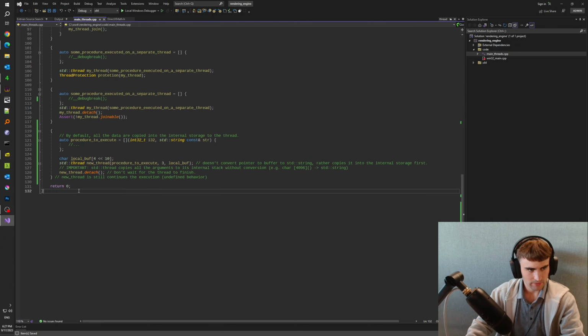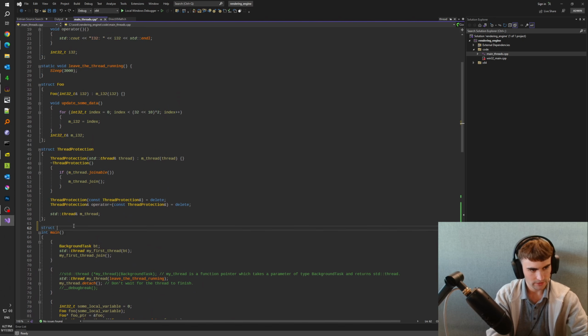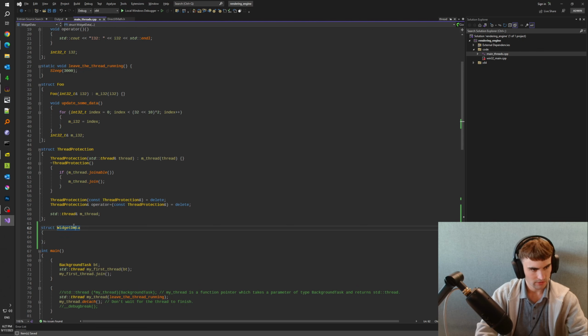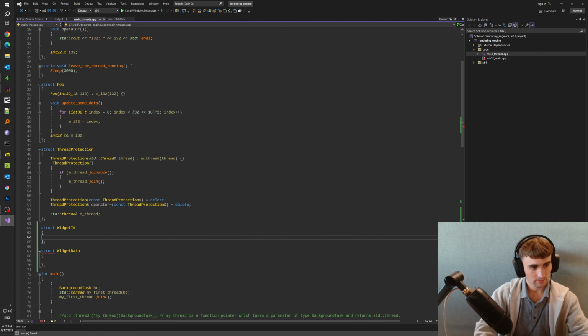I'm not sure that I'm getting it, but what I will try to do is create a widget, widget data, okay? Widget data, okay, yeah, sounds fine. Widget ID.